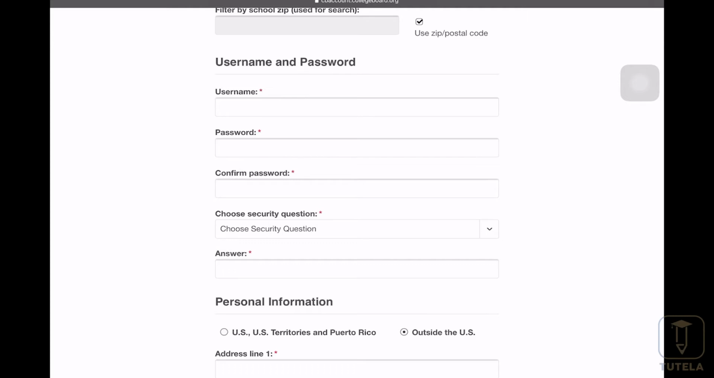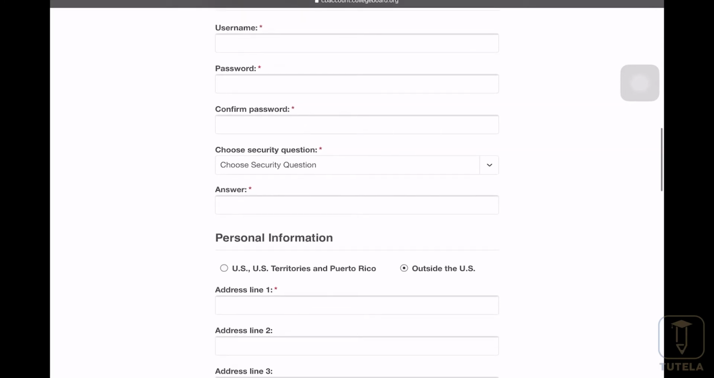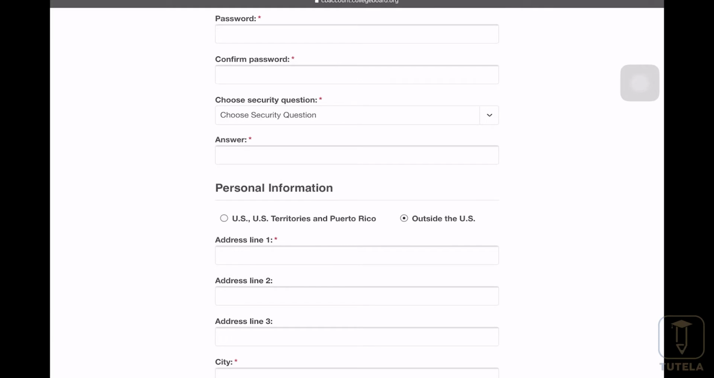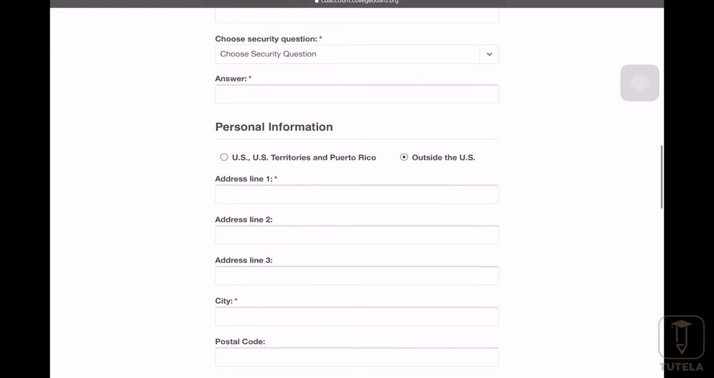Password, you will have to create an alphanumeric password here. Confirm your password, choose a security question and its answer. Again, for account retrieval, please write down your security question and its answer.